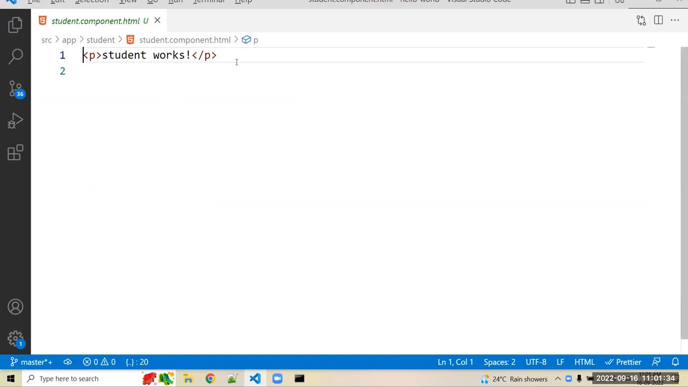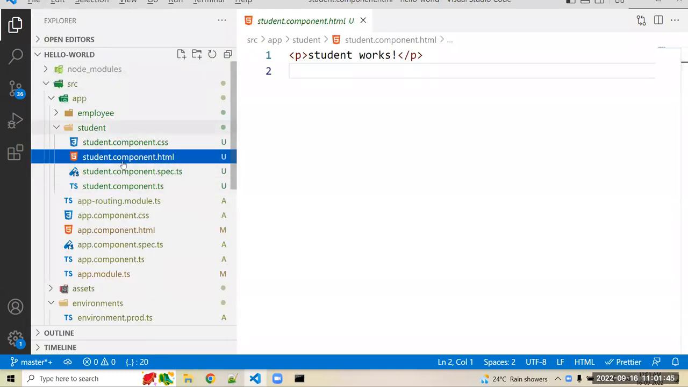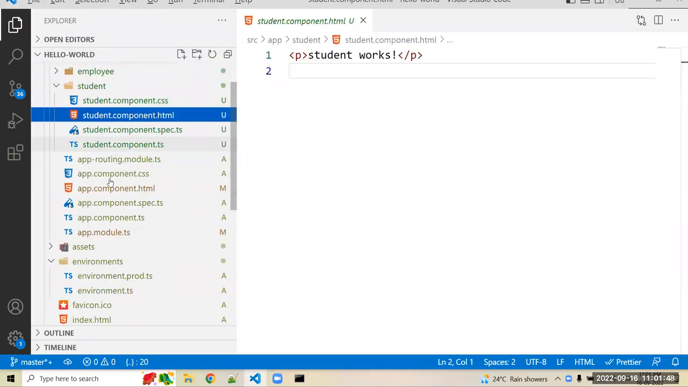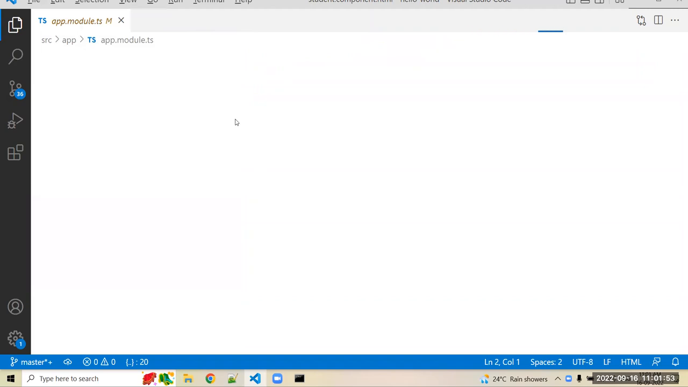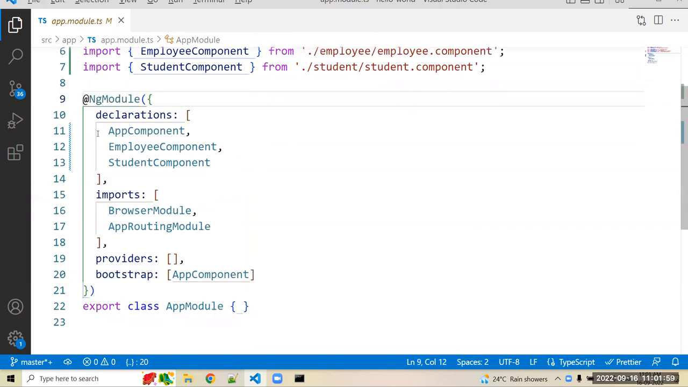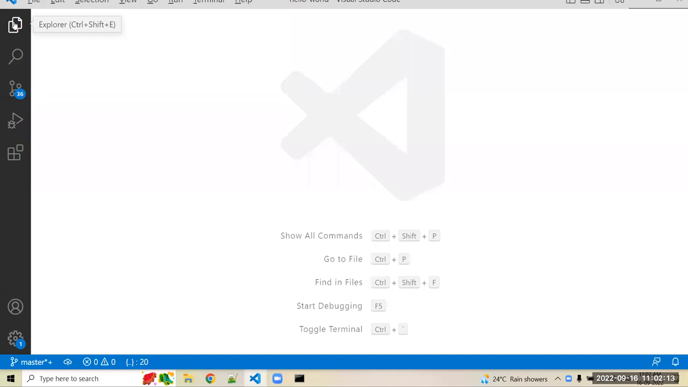Now, if you check the student.component.html file, one template code is written automatically: a paragraph tag with 'student works'. All these things are done by Angular. Again, your component is registered in your app.module.ts file. If you check that app.module.ts file, it displays the student component, meaning the component is also registered. There is no need to register explicitly. All the process is taken care of by Angular.